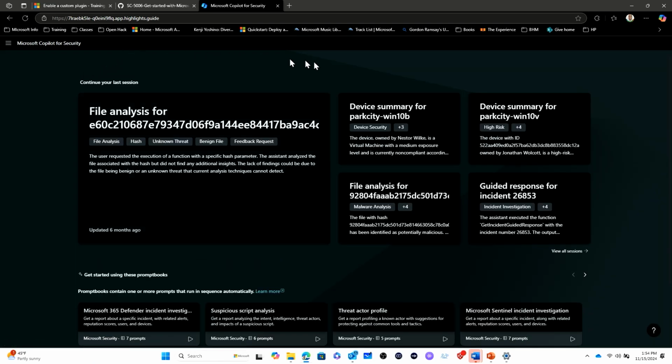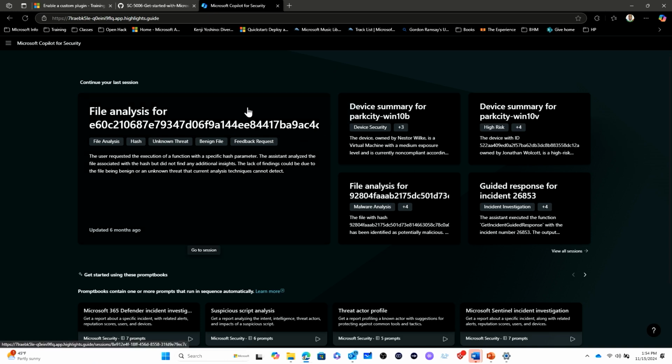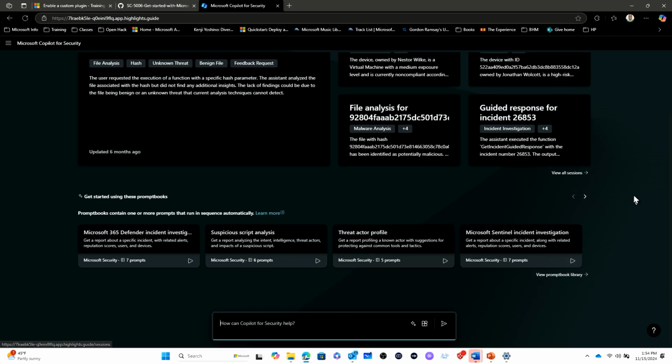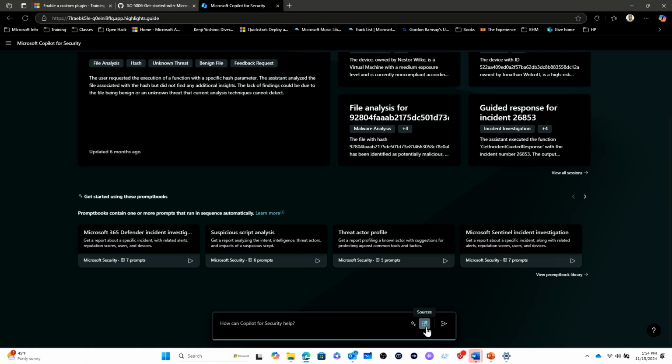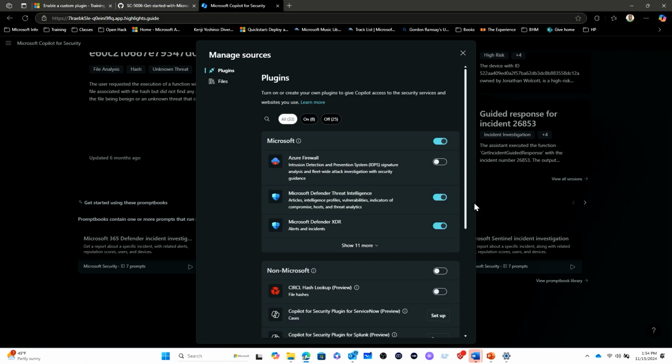And then what we want is to go ahead and upload the file. Now remember, the file we had is that Defender KQL Defender file. So we're going to go down here to the prompt bar. Down in the prompt bar, I'm going to go to sources, that's the squares icon. From the prompt bar, I'll click on sources. And from here, what we want to do is add a plugin.